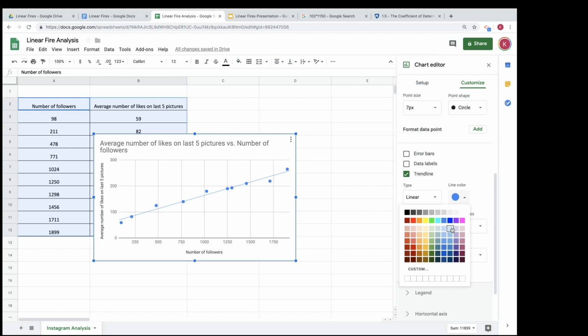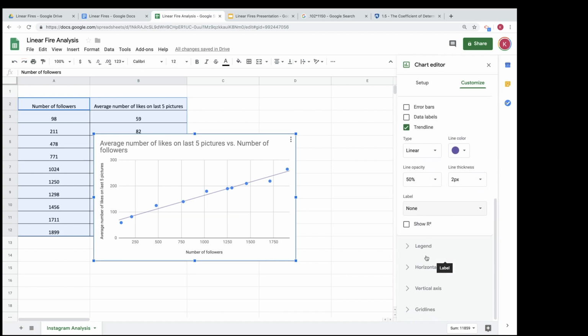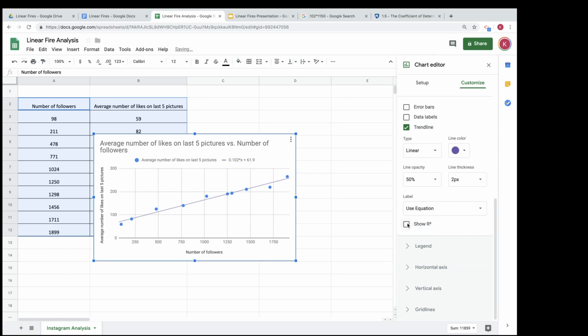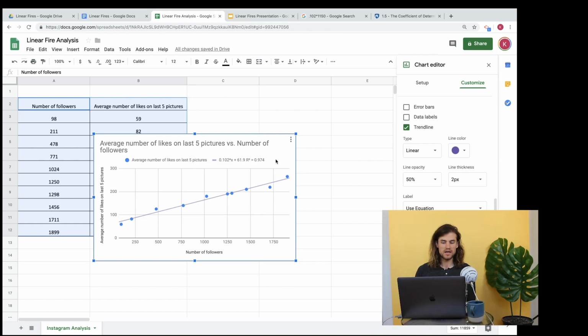We can change the color if we want. We can change the opacity. Can have some fun playing around with it a little bit. And then we're going to come here to the label. Now the label, we want to use equation. And we want to click right here to see the show r squared. Now you can see right here, r squared equals 0.974. Okay, so we've created our chart.